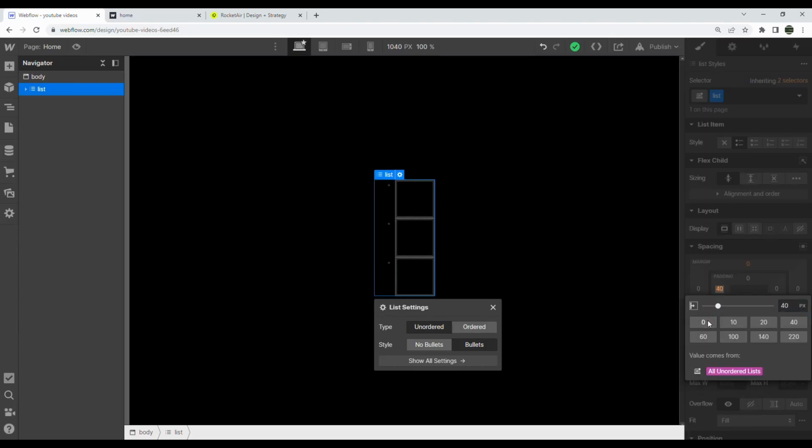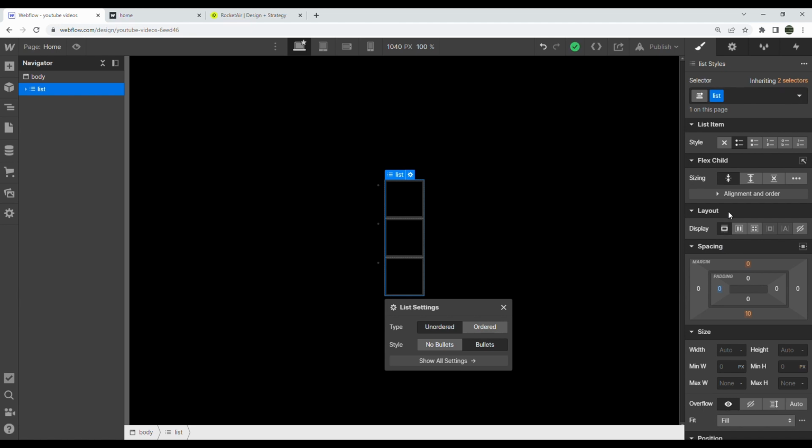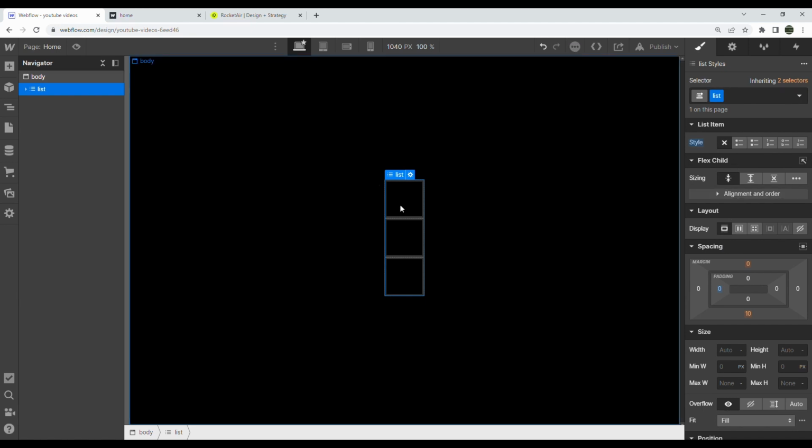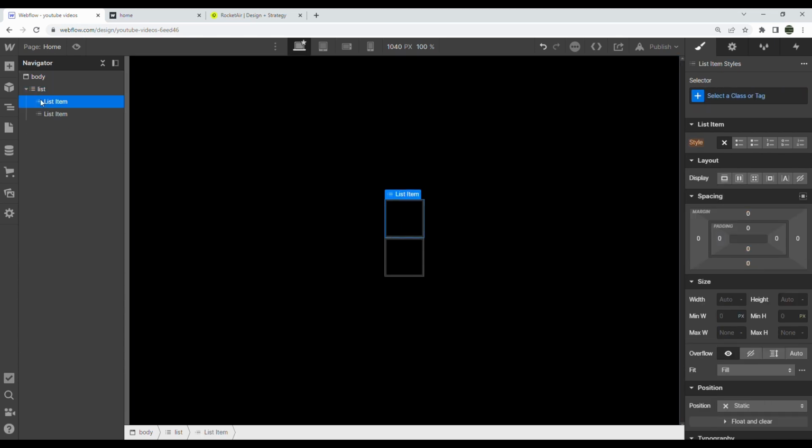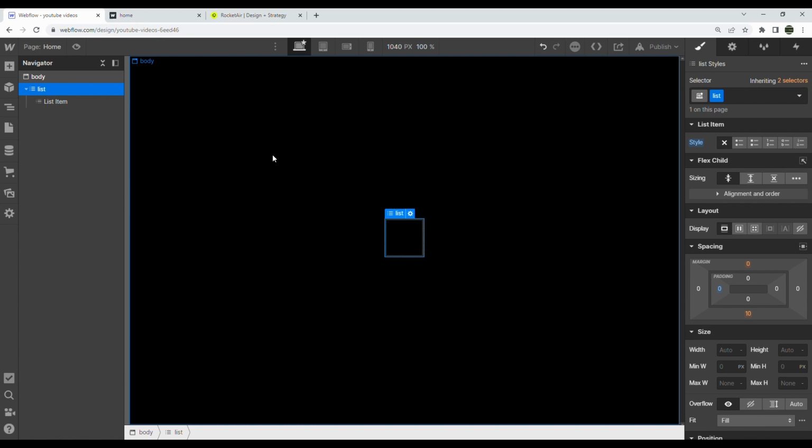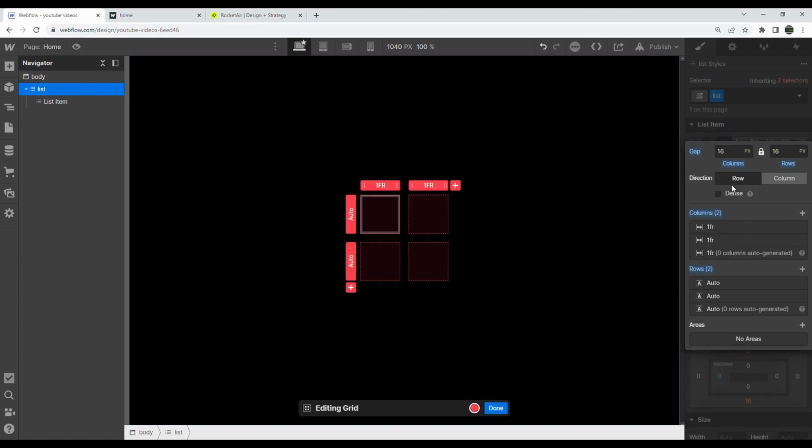First, I'm going to get rid of that padding to the side, and also that bullet. So no bullets, no nothing. And then I'll just rid the whole thing of all the list items except for one. But let's go back to the list right here, and I'm going to set display grid.